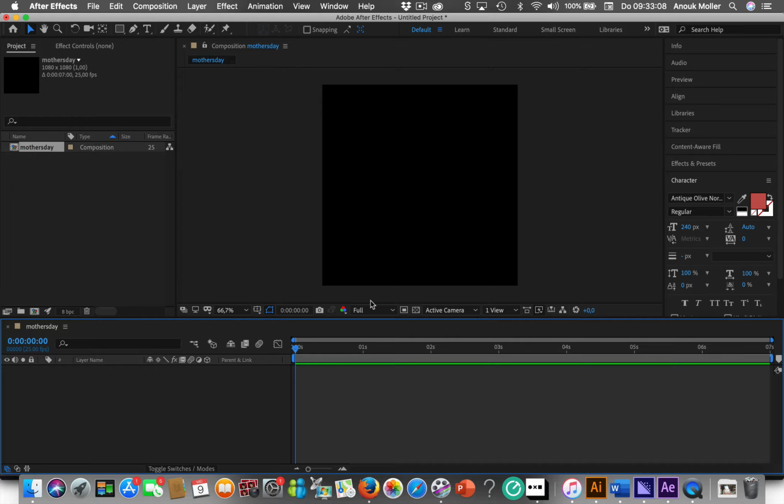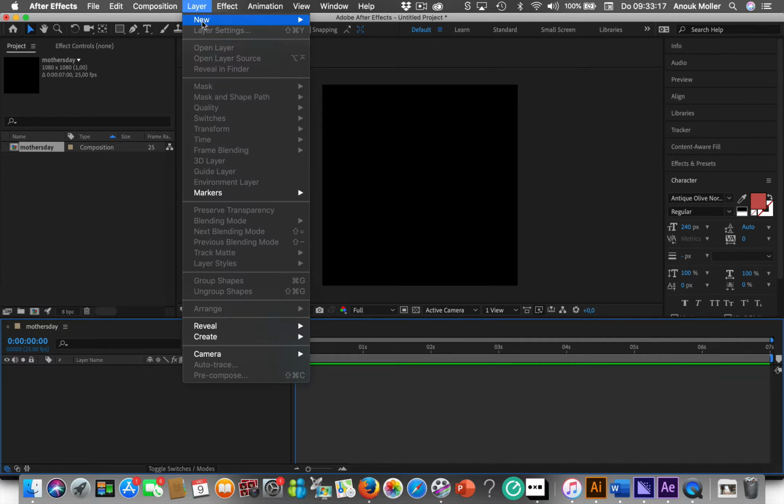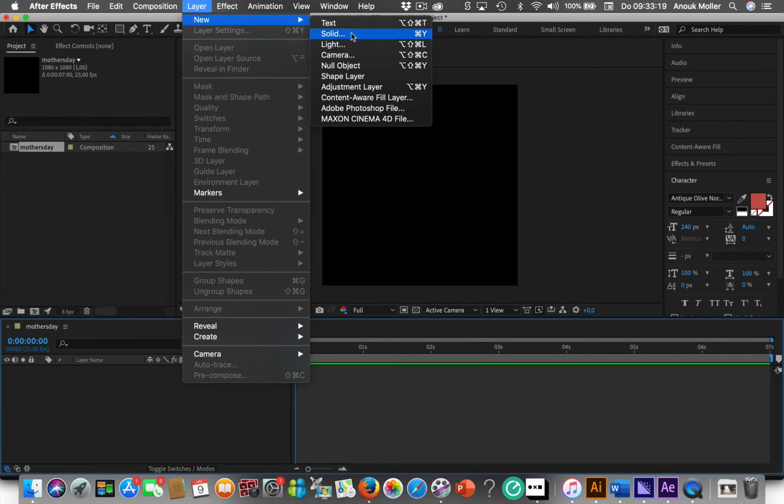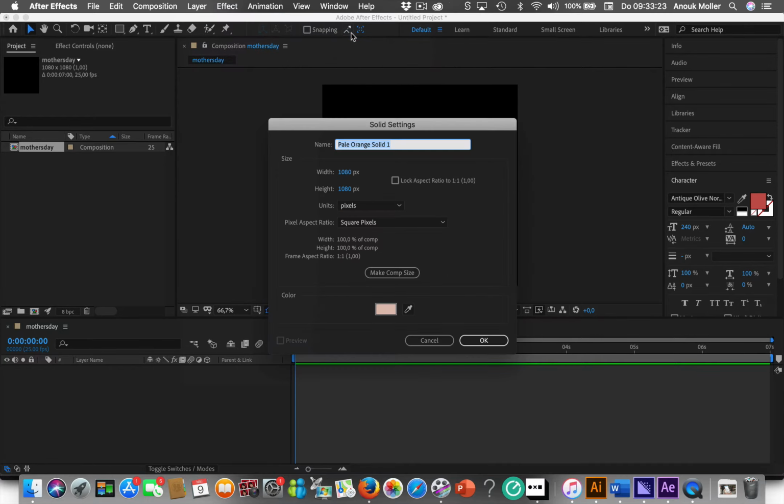Okay, we're going to create the first layer, and that's going to be the background, which I want to give a color. And you can go there, pressing here, Layer, New Layer, and I want it to be a solid background color. So I'm just going to press Solid, and then here I'm going to choose the color.